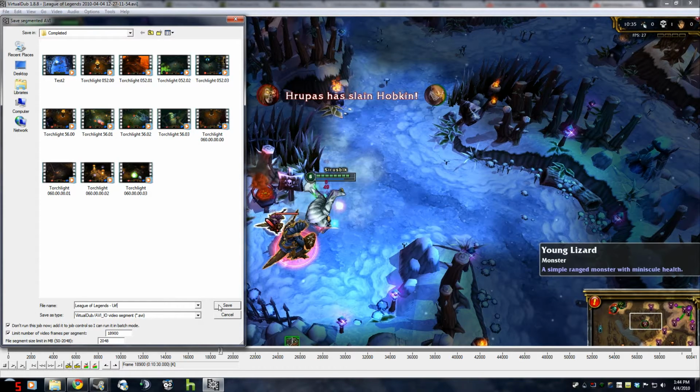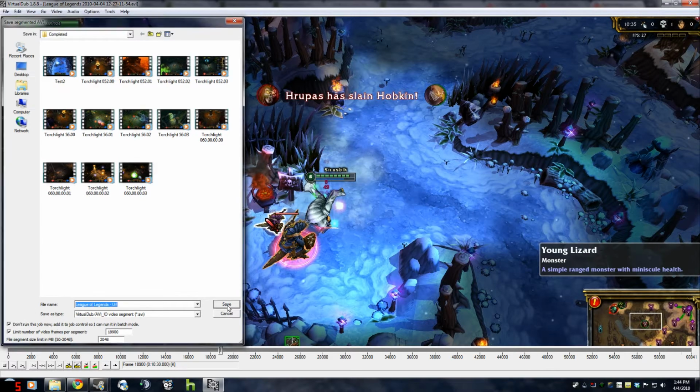So I'll say save. You'll notice, don't run this job now, add it to job control so I can run it in batch mode, where you can do multiple files all at once and schedule it at a time of your convenience. Also, limit number of video frames per segment to 18,900. I don't want to limit it in size, so I set it for the maximum. It'll set to whatever it reaches with 18,900. And so I click Save.